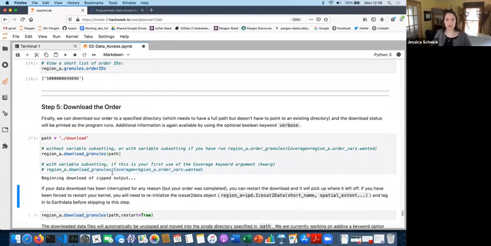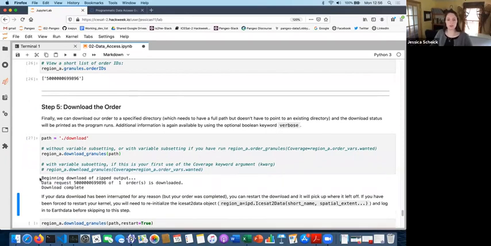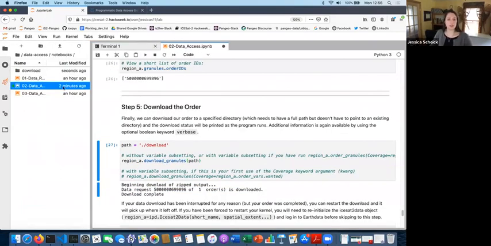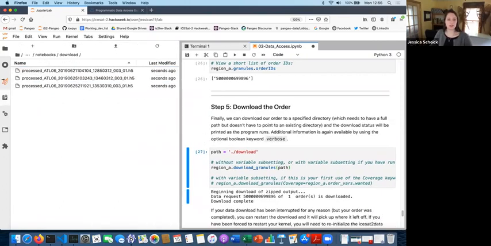I'm just going to go ahead and run this. And similar to before, we'll get a little bit of information. Because it's such a small order, it completes really quickly. And if we were to now look over here in our navigation panel, we can see I now have this new download folder that was just created. If I go in there, I can see all of my processed data sets.